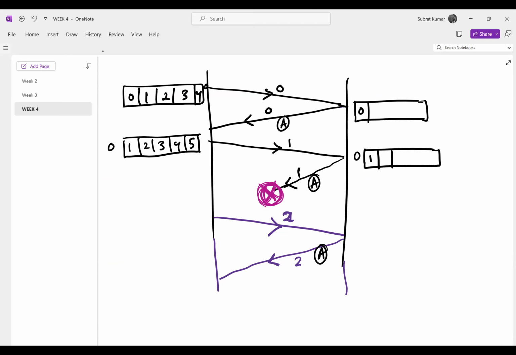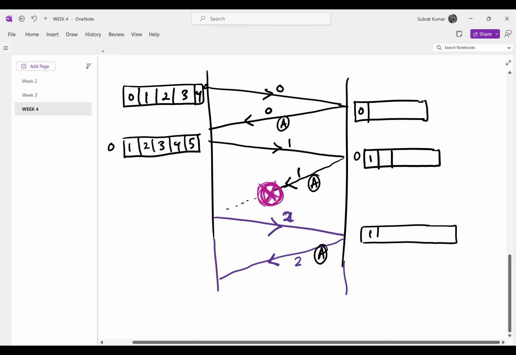Okay, and once the acknowledgement is lost, this acknowledgement will not reach here. So you'll get 2 and you will send back 2's acknowledgement. He'll get 2's acknowledgement. Since 1's acknowledgement has not reached yet, we cannot remove 1 from the window. So it will wait for a certain time.